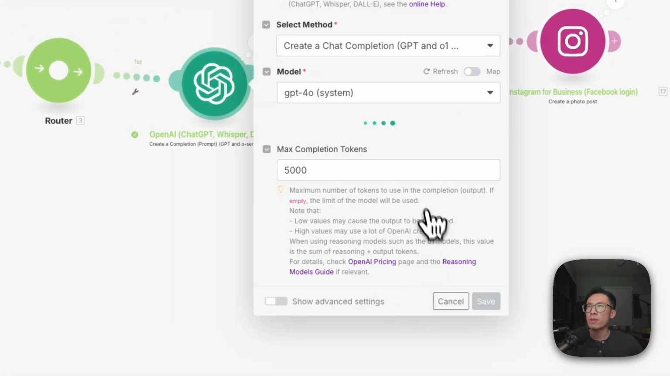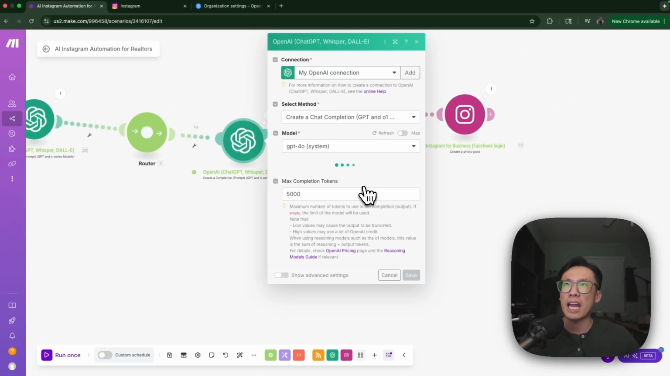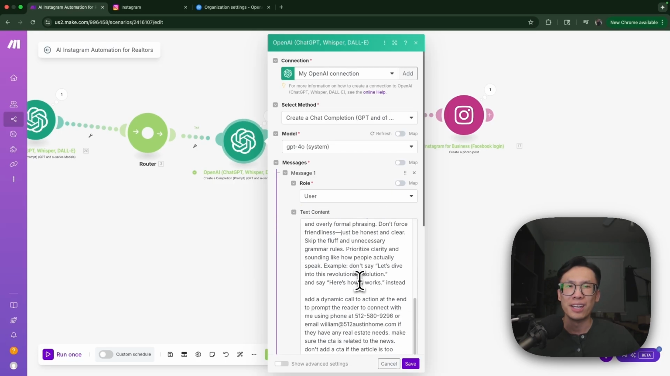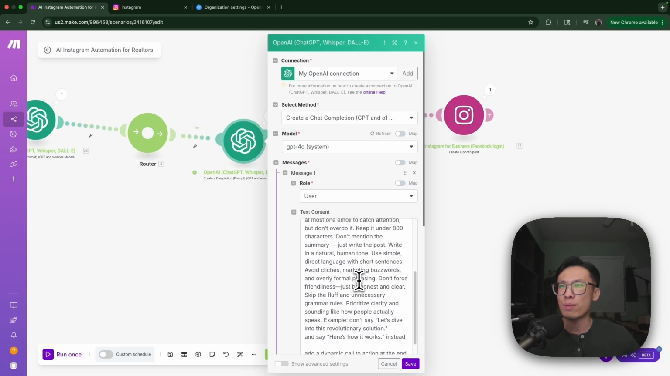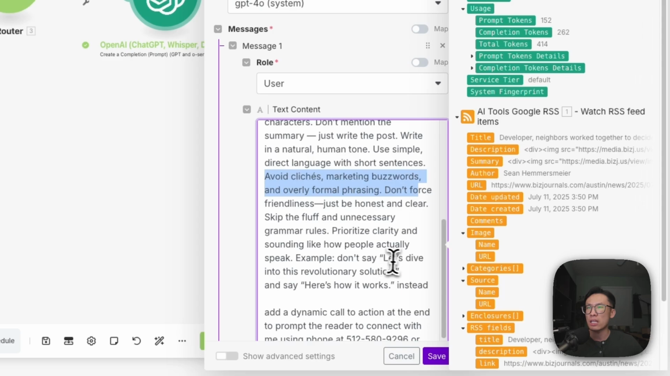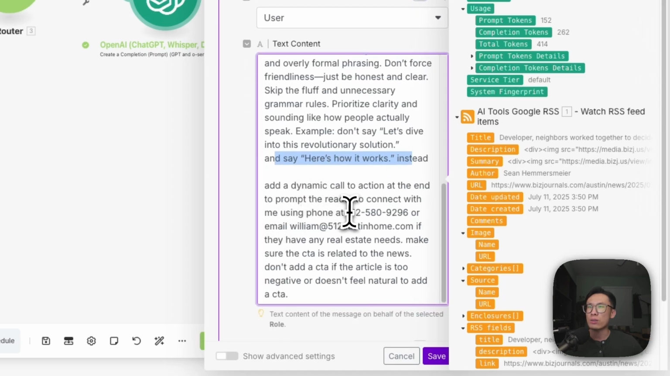And you want to make sure the language it uses doesn't sound AI, right? Because a lot of AI systems out there, when you write, they use so many emojis, you just know that is AI written. So that's why you need to have a prompt like this right here. Avoid cliche marketing buzzwords. For example, don't say, let's dive into this revolutionary solution, and say, here's how it works instead. So right now, the call to action is to call me at this number or send me an email. In the future, it will be DM me for a guide or DM me for a first-time homebuyer guide to receive the copy. And that is a true Instagram automation.